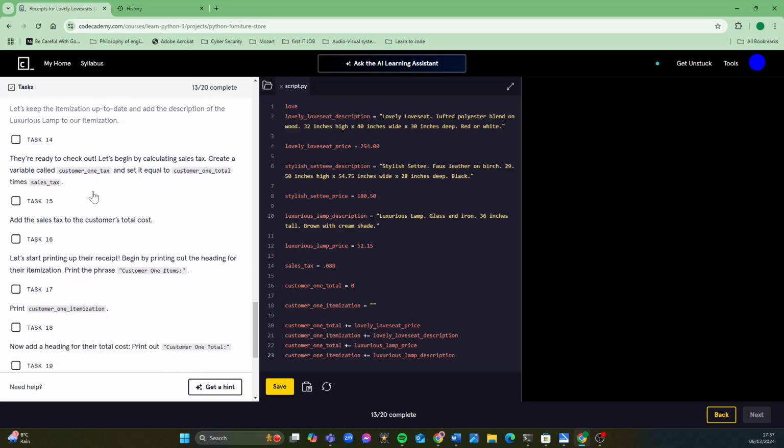Task 14. They're ready to check it out. Sorry, checkout. They're ready to check out. Let's begin by calculating sales tax. Create a variable called customer 1 tax. So customer 1 tax, and set it equal to customer 1 total times sales tax. So equals customer 1 total multiplied by sales tax.